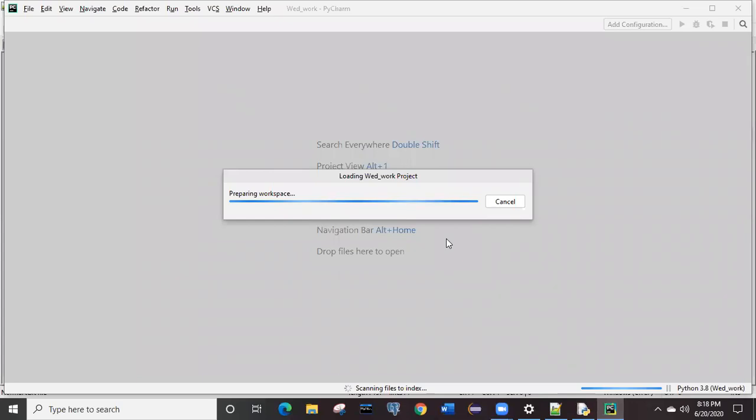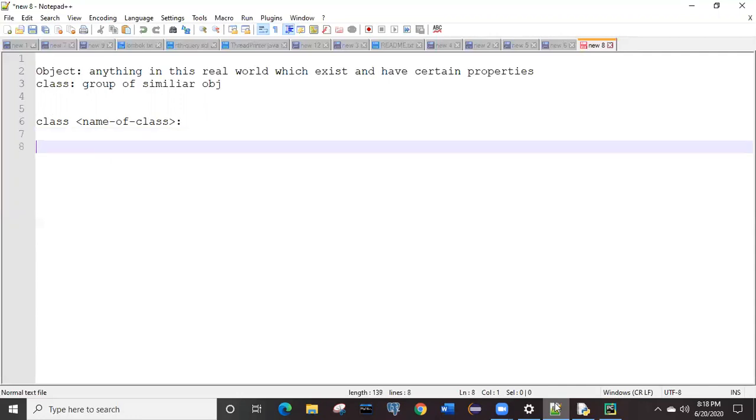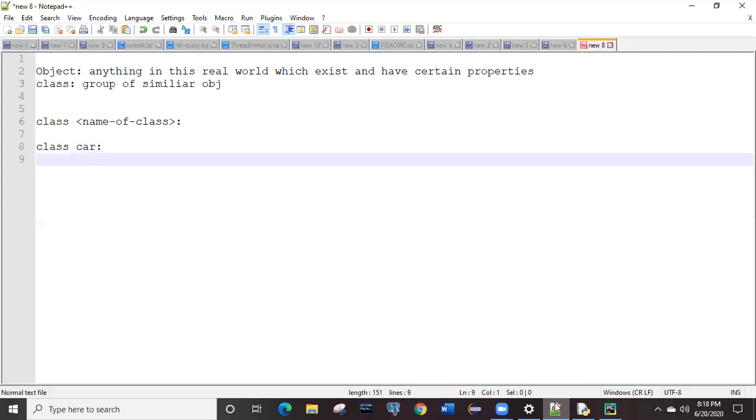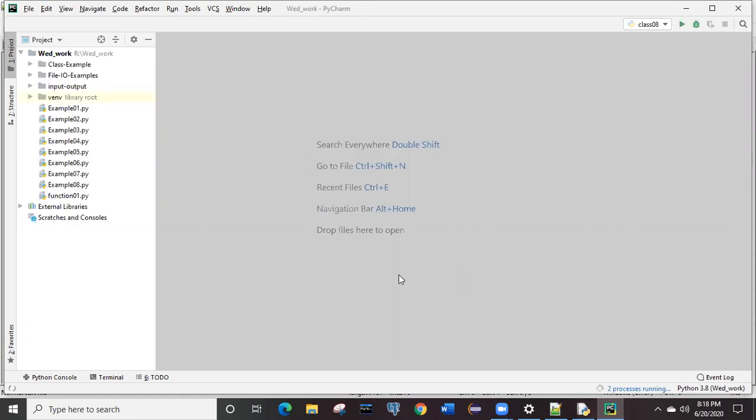Okay, so let this PyCharm be open. Suppose you have one example where we are going to create a class known as class Car. So how are we going to create this? This is the basic syntax: class Car, colon, and inside it, PyCharm will give you the proper indentation, the spaces before everything. But in Notepad, it is not like that.